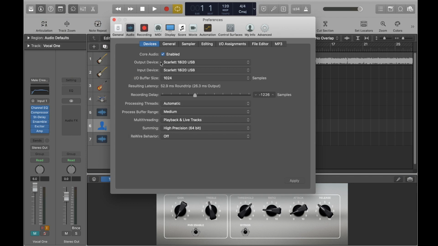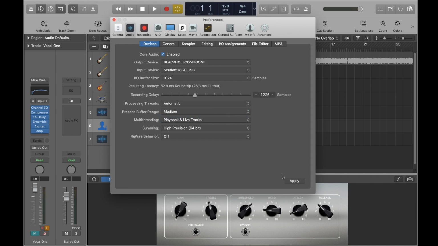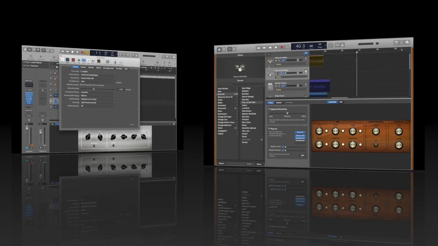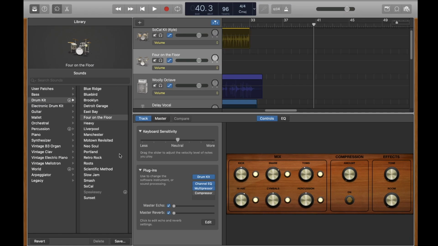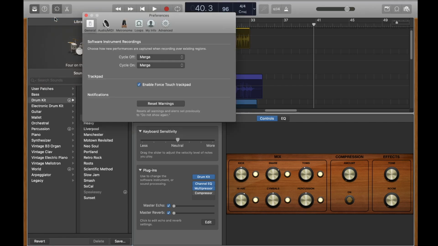As we saw earlier in the video, I set my BlackHole configuration to output sound to BlackHole, the built-in output, and my Scarlett audio interface. As you can see here, the process is very similar in GarageBand and most other DAWs.